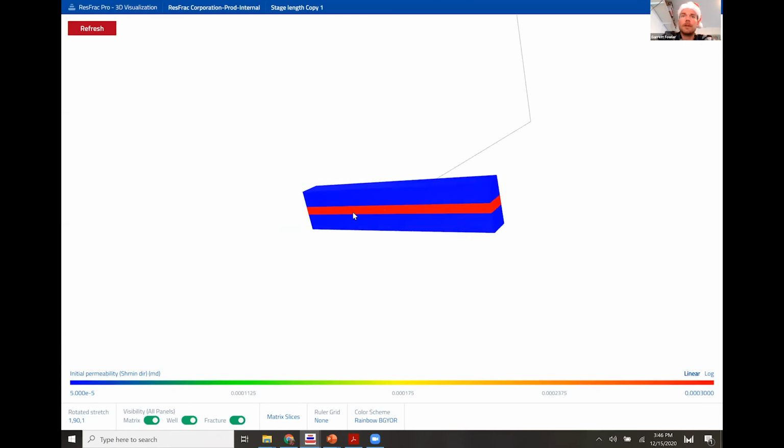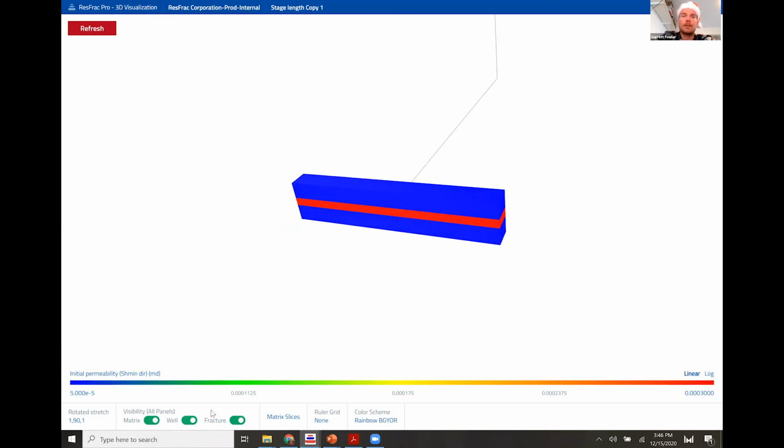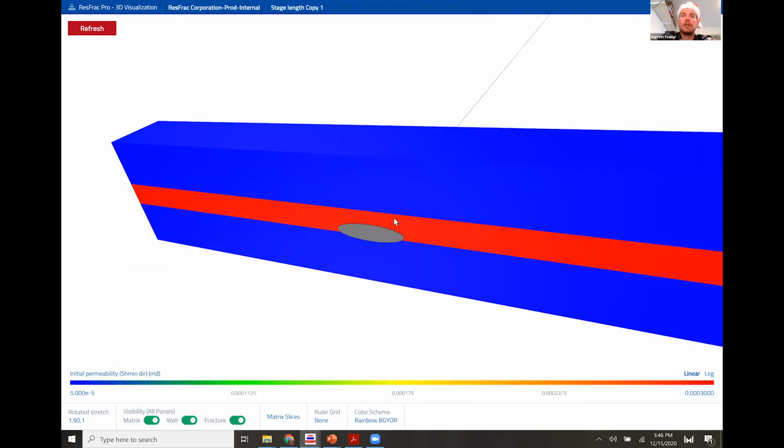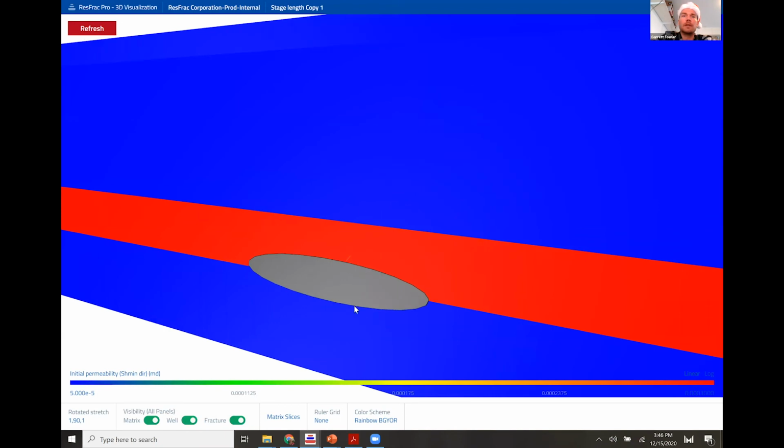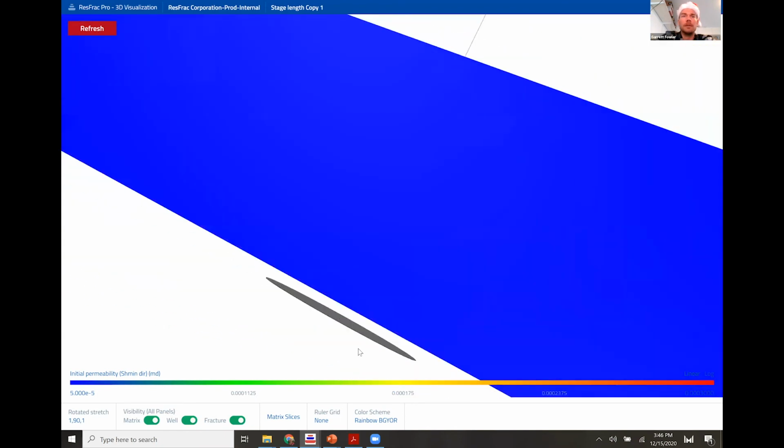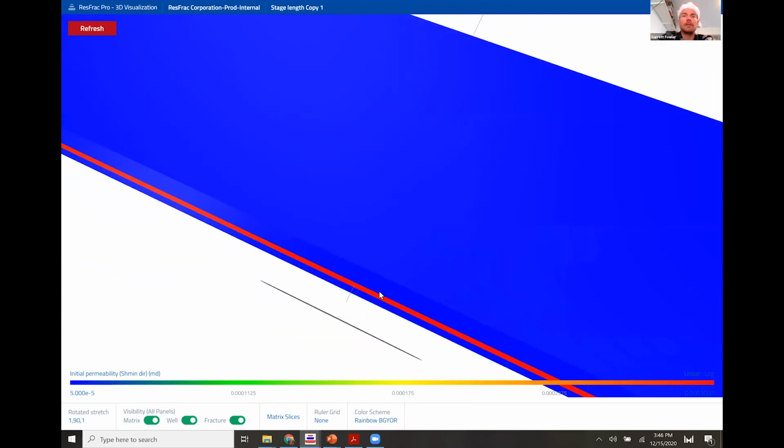So here's my model setup. You can see my matrix region. If I come to toggles, you'll see there's one for external fractures. If I turn that on, sure enough, you can see here's my external fracture. And if I tilt up, you can see it's outside of my matrix region.